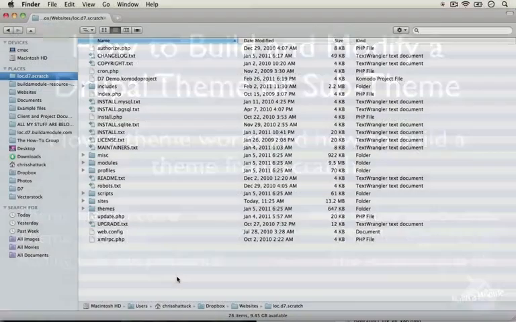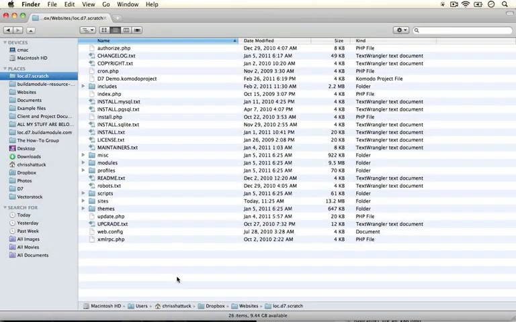In this section, what we're going to do is look at the themes that ship with core Drupal. We'll look at some of the other folders that are included in the themes directory, and then we'll show you where to put a new theme as you're adding it to your Drupal site.